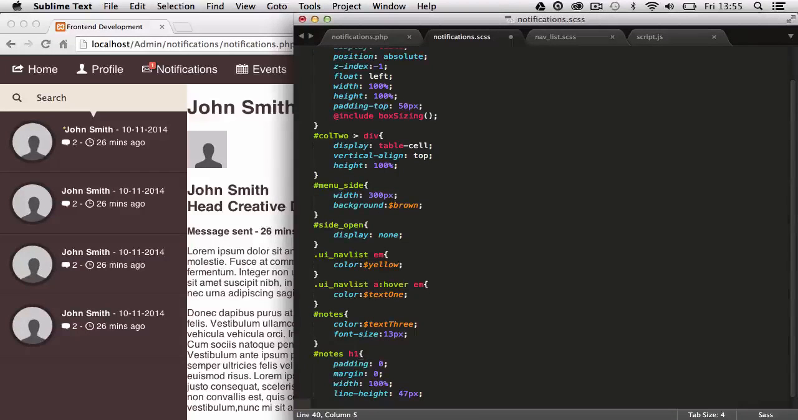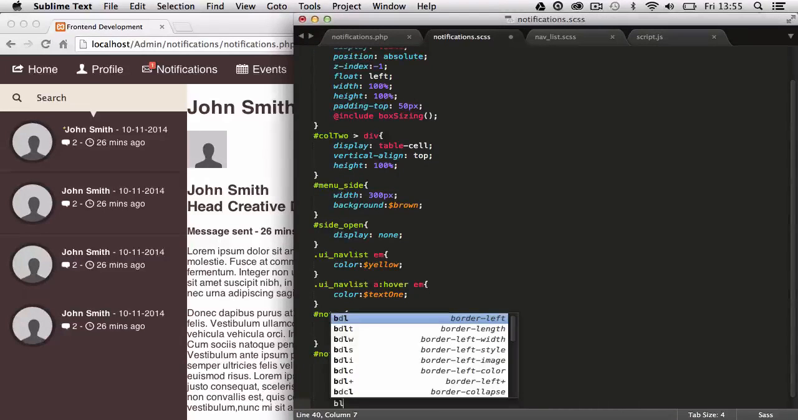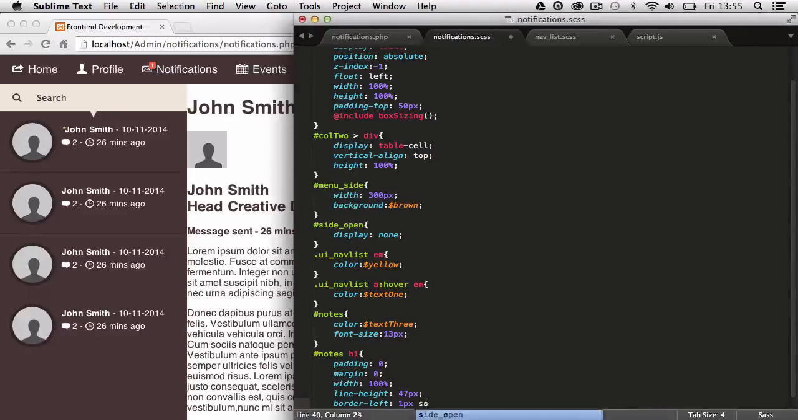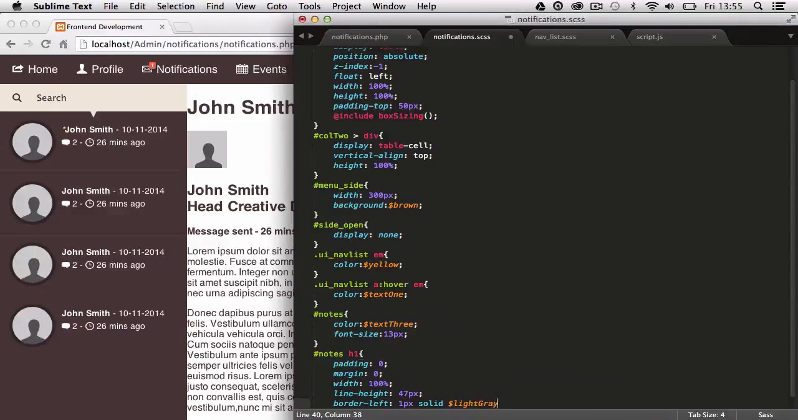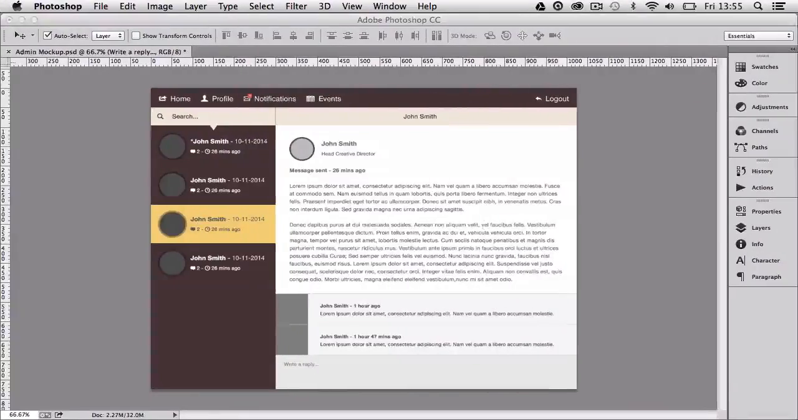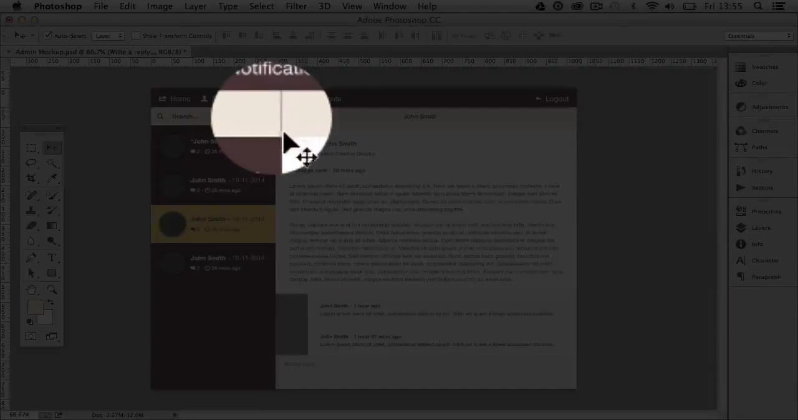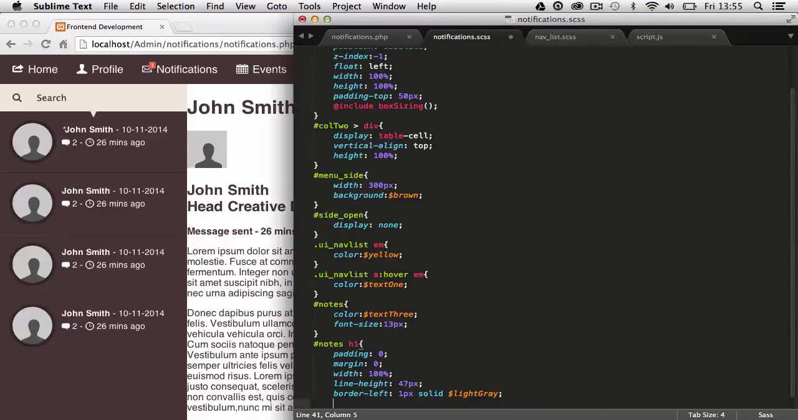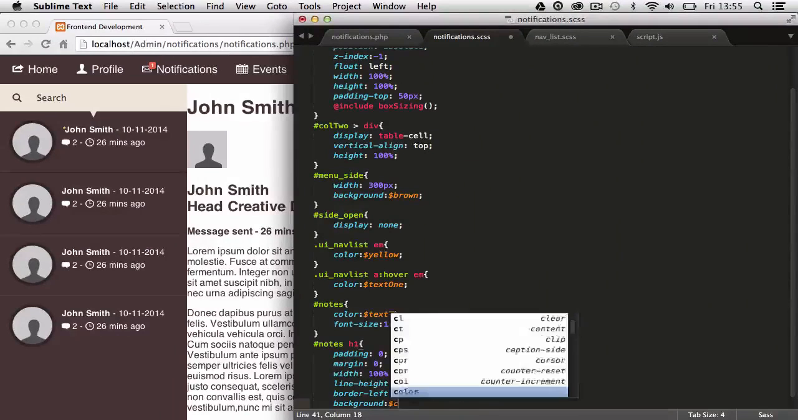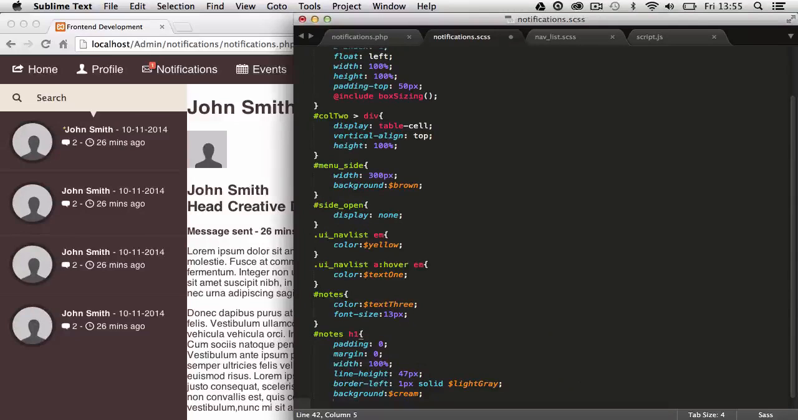Then also what we have is the border left, which is going to be 1 pixel solid, and it's going to be light gray. And that's because we have this little divider line right here, and so that's what I'm doing there, is just putting that line in. Then also what we have is the background color, which is going to be the cream color. Then we have the text alignment. We want it in the center.